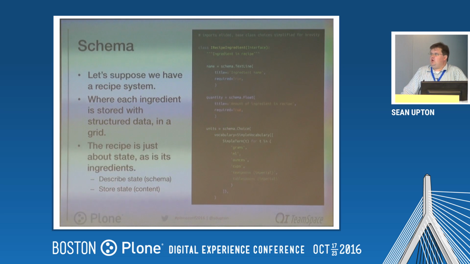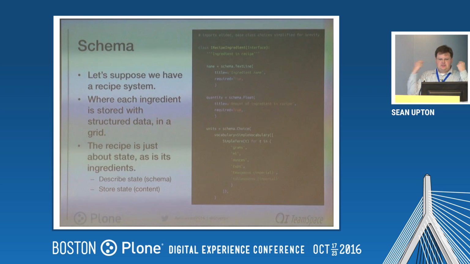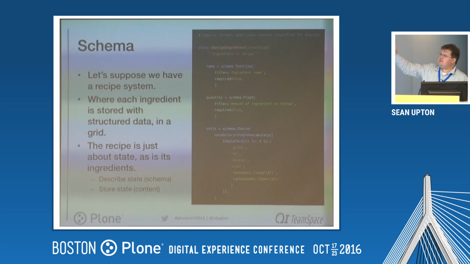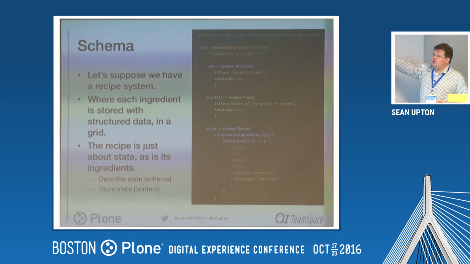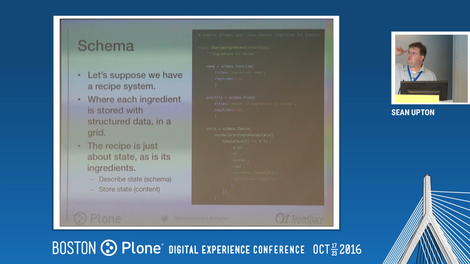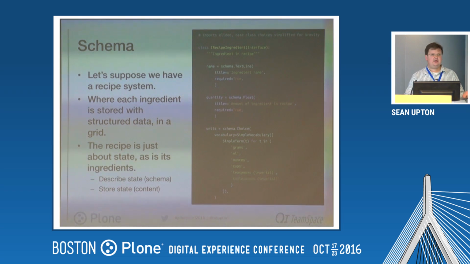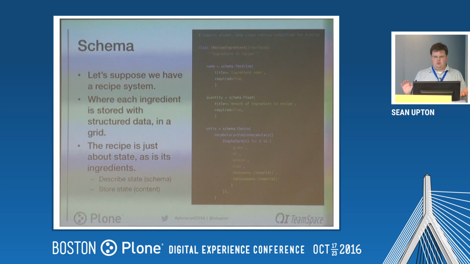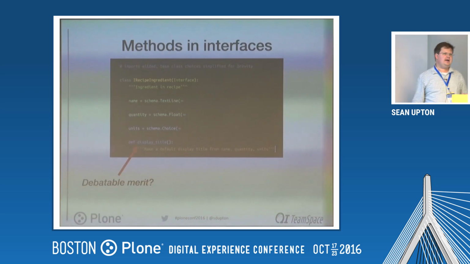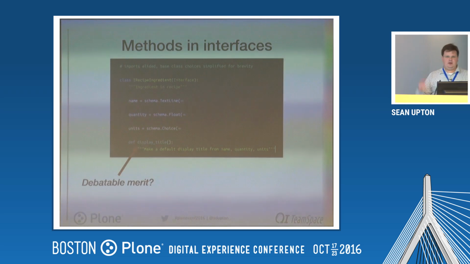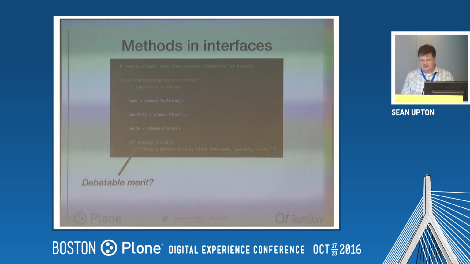I need some way to store, let's say I store each ingredient in a grid. I'm using like a data grid field or something like that. And this recipe is just about state, and the ingredient component of the recipe is just describing state. We're describing the state in schema. These are simple fields. It's declarative, it's not imperative, and we're storing the state as content, and Dexterity takes care of that for us. So we can have methods and interfaces. I can say, well, okay, let's have my content type have a display title method.